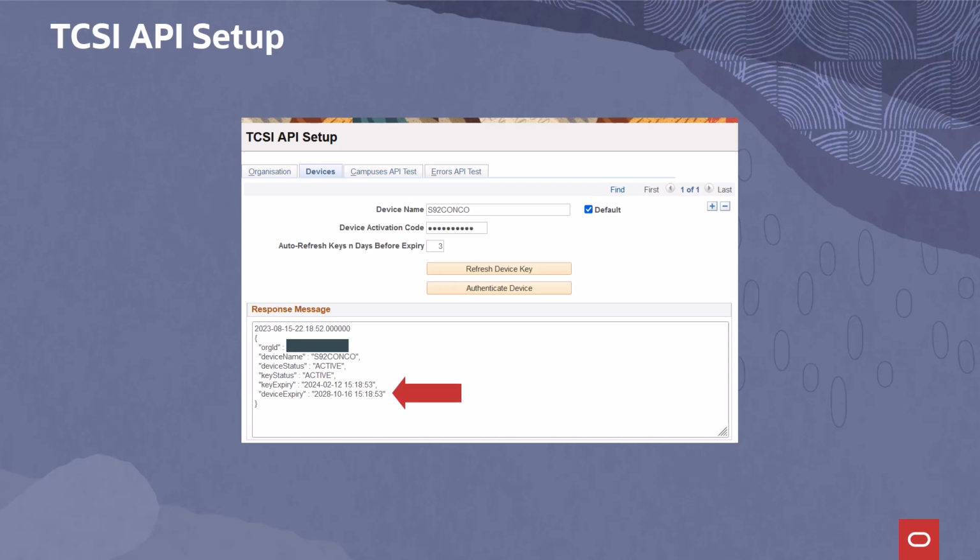PRODA sends a response with an expiry date and time of the device key. We store the expiry date and time and use it to determine when to automatically refresh your device key. This is done each time a Taxi API call is made. The refresh logic uses the auto-refresh keys n days before expiry field. When you are n days from the expiry date, a new key is automatically generated.